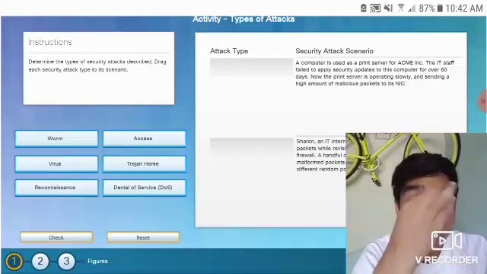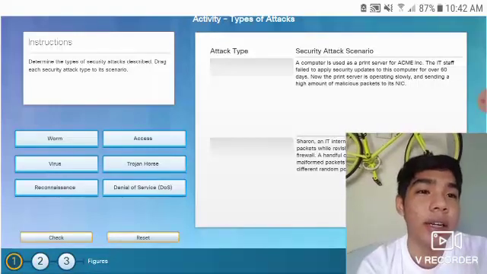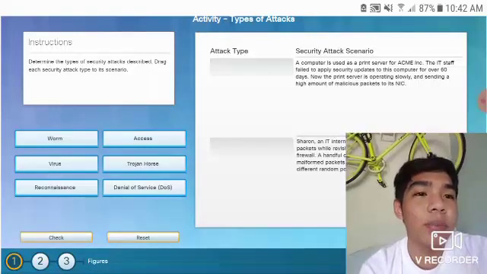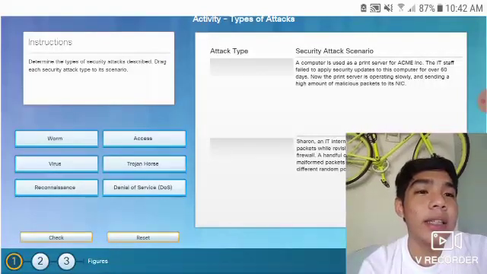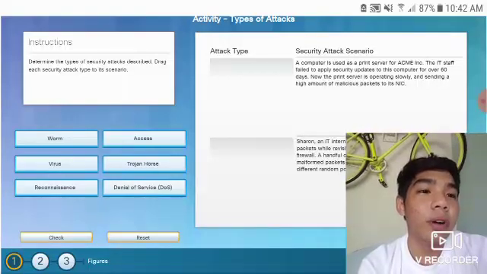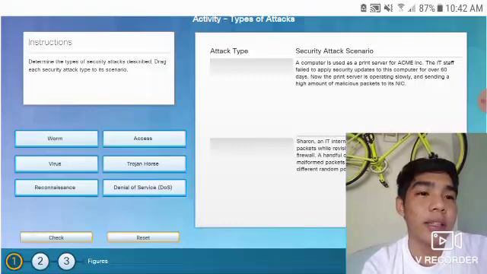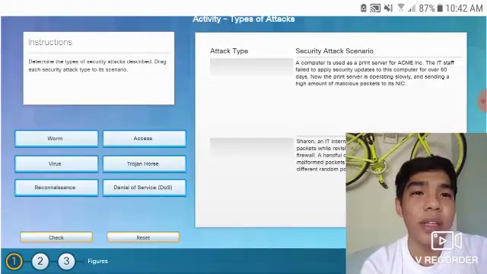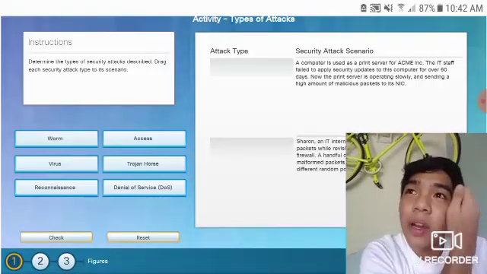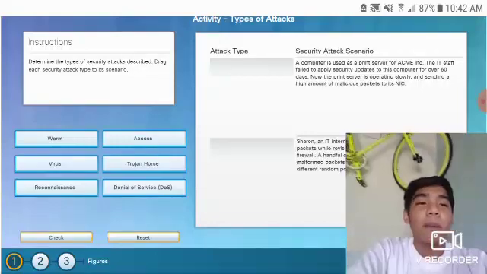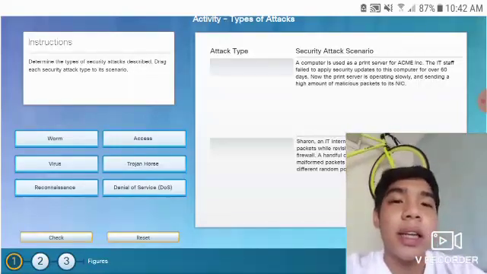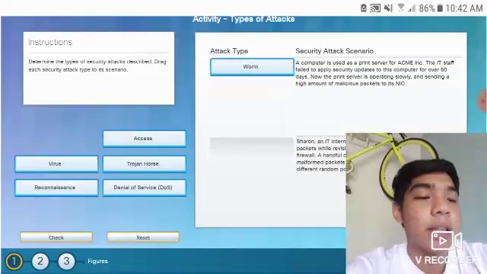For our first security attack scenario, a computer is used as a print server for ACME Incorporated. The IT staff failed to apply security updates to this computer for over 60 days. Now the print server is operating slowly and sending a high amount of malicious packets to its NIC. What type of attack is that? Worm is the attack type for that scenario.